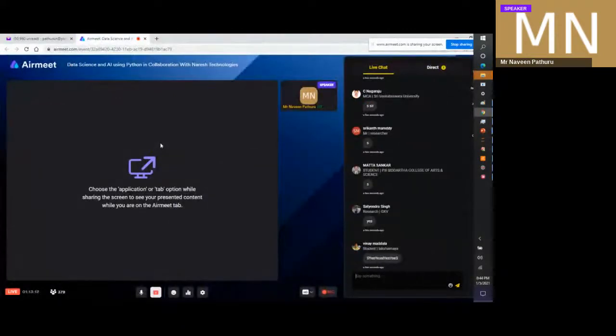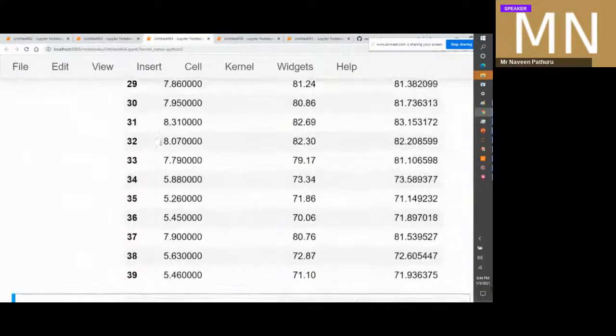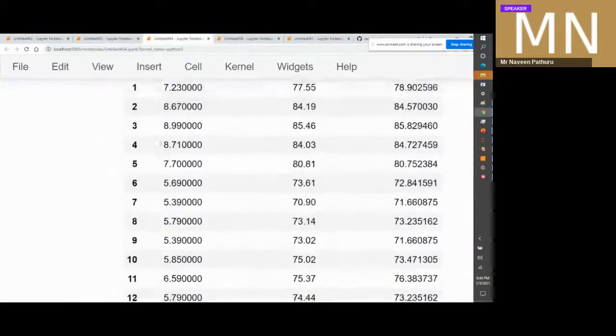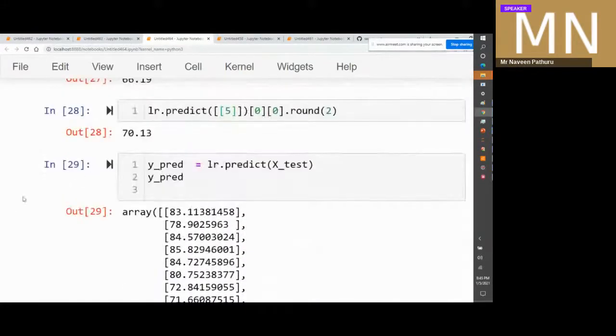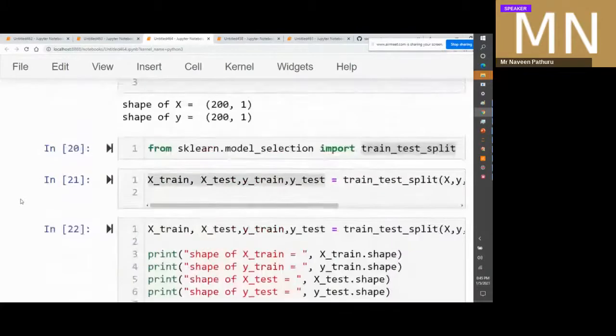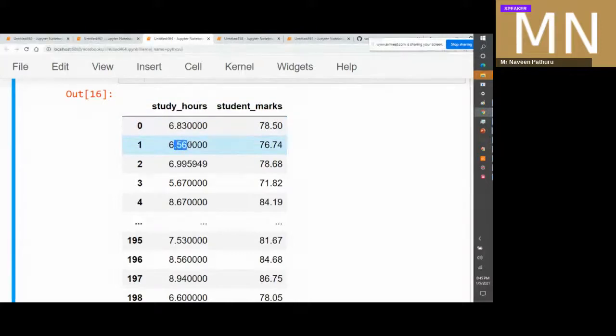Okay, guys. Another thing to keep in mind, if you go back up here, this is our data. We have close to 200 rows. Scroll up here. Here are study hours and student marks. Imagine you give this kind of data to a teacher. You tell him, somebody who studied 6.8 hours got 78.5, and someone who studied this much got 76 point something, and you give him 200 students like this.